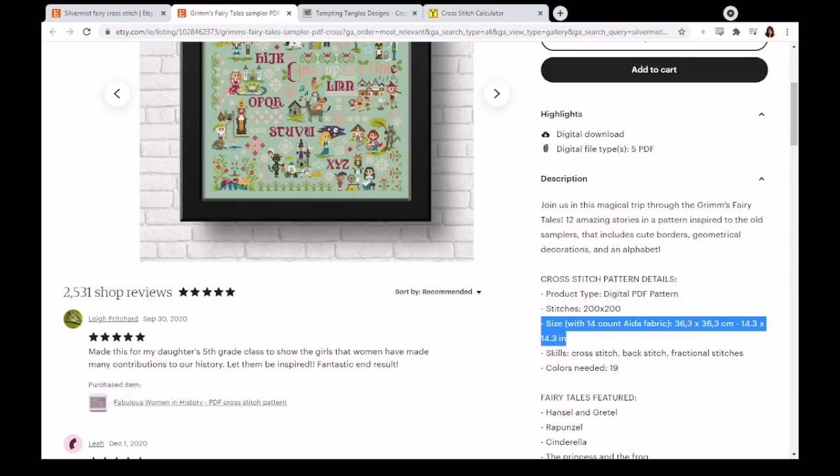no extras. So if you don't have this detail though, they usually will put the stitch count on the listing before you buy it. Sometimes you have to buy it first and then they will show you, but it's always a number, an X, and another number. That is width by height. So how do I figure out what size fabric I need from just those numbers?